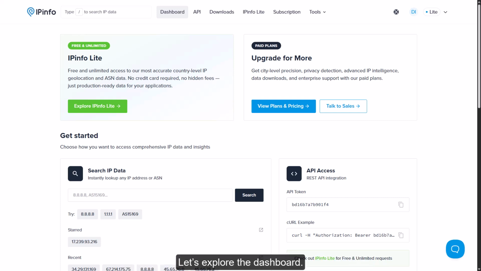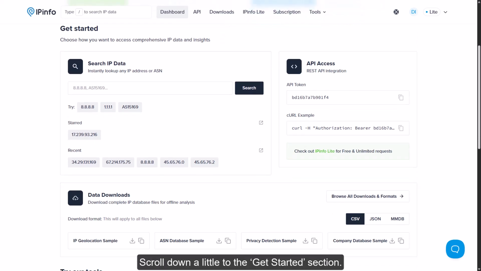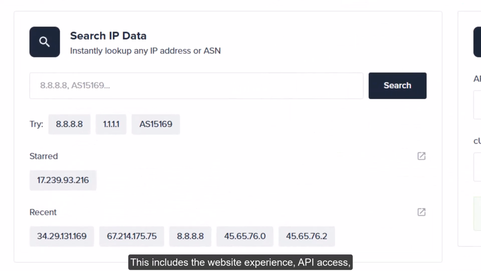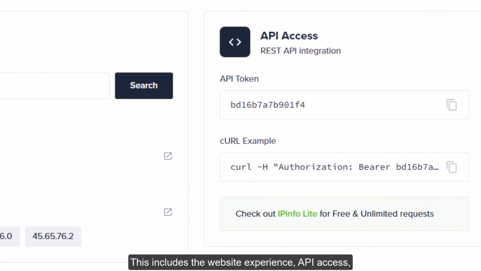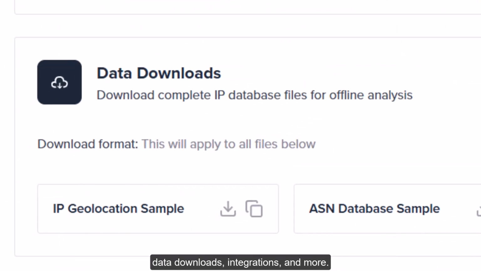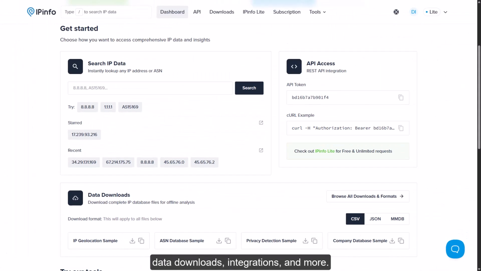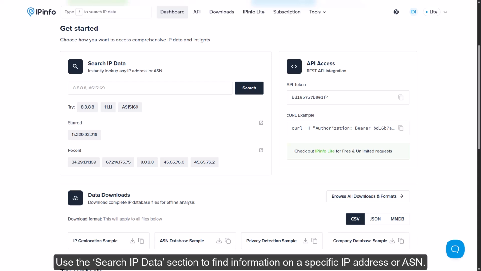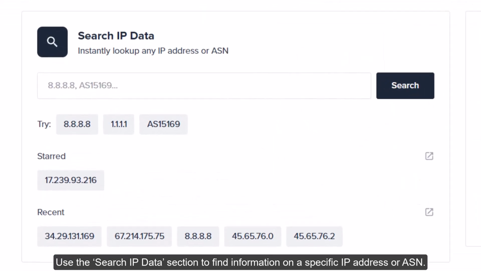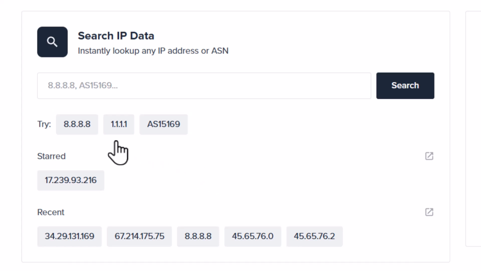Let's explore the dashboard. Scroll down a little to the Get Started section. IPinfo offers several ways to explore internet data. This includes the website experience, API access, data downloads, integrations, and more. Use the Search IP Data section to find information on a specific IP address or ASN. Try entering an IP address or select one of the example addresses to explore.